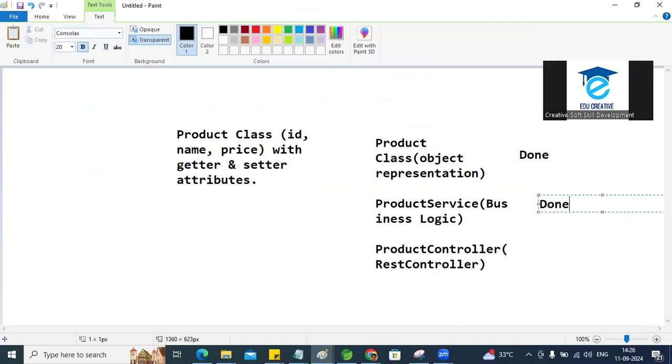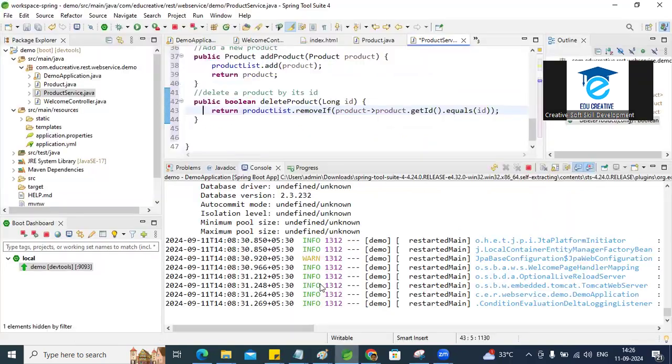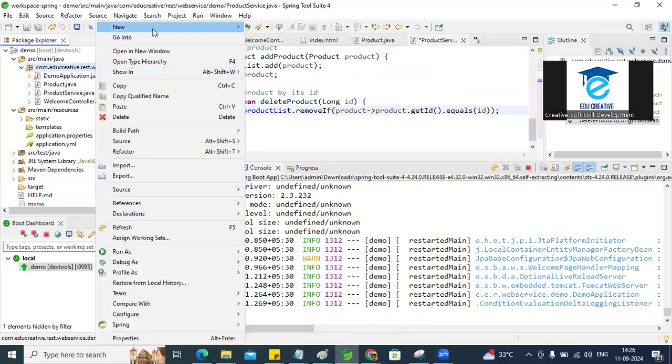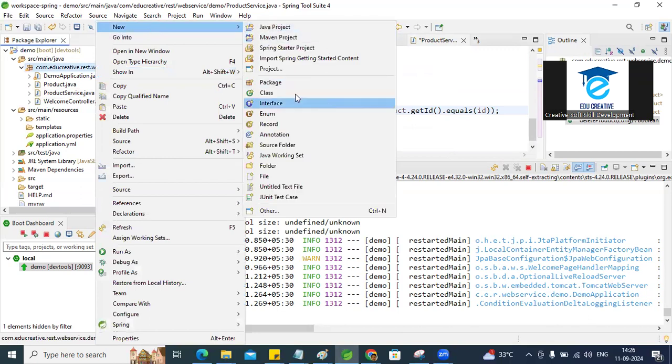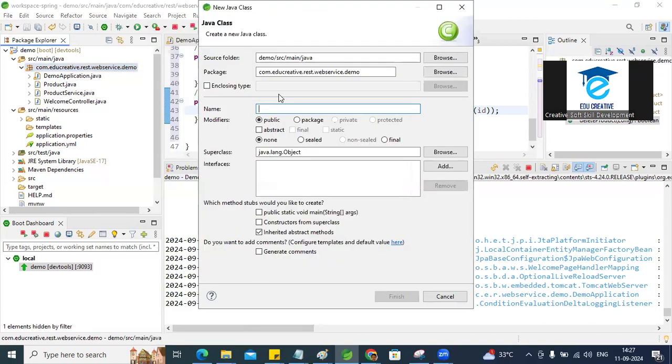So my product service is done. Okay. Next, your product container. So go ahead and create a product container. Simple. You just create a new. Inside the new, you have to create the class. So you have to select class, and here you have to write the product container.